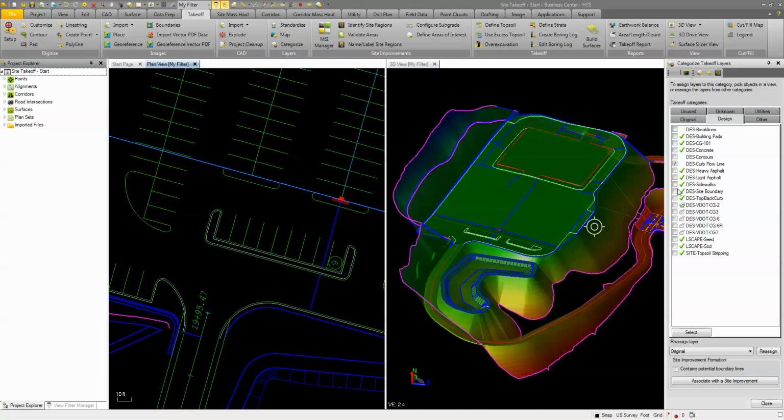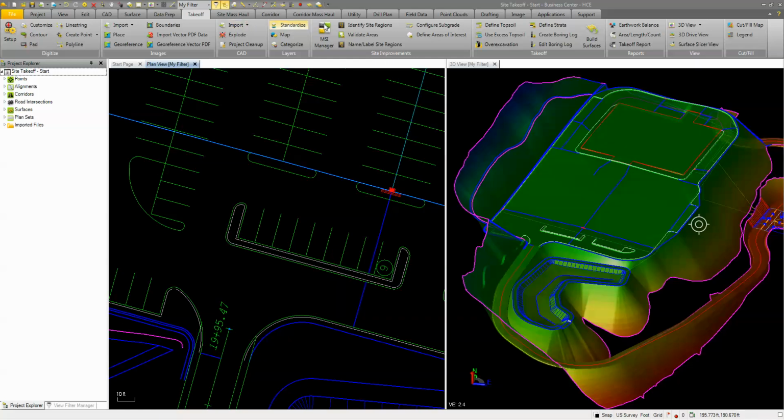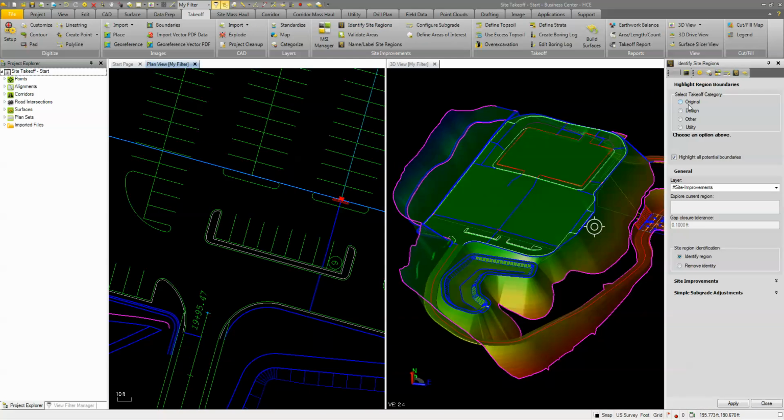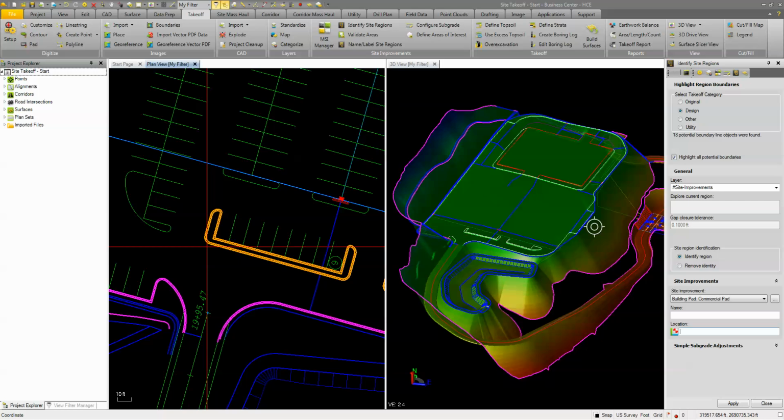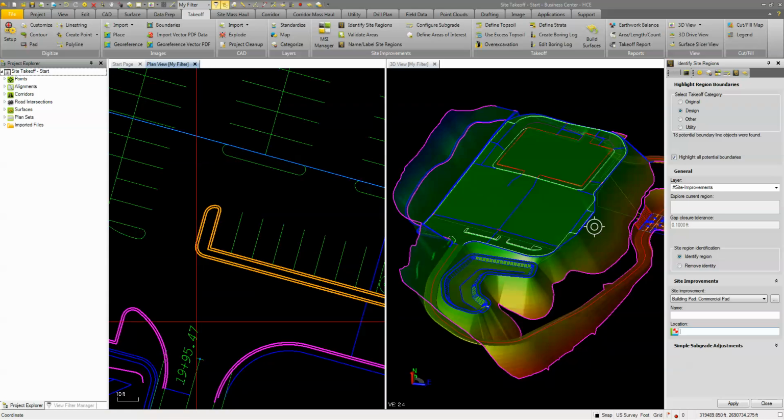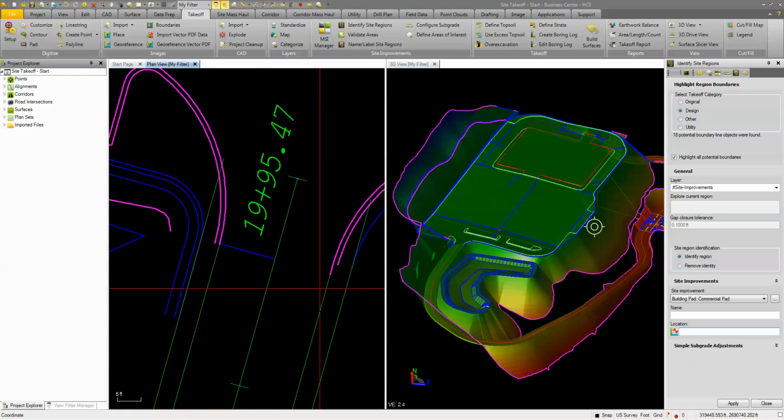I'm going to click on this checkbox, and I'm going to put down here, I'm going to say contains potential site boundaries, or boundary lines. So I'm going to click on that. That puts the green check mark there. So now when I go back to that, pick on design, now you can see that that shows up as a boundary. So what I can do here is draw in some line work for this area in here.